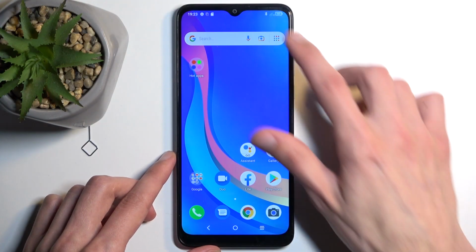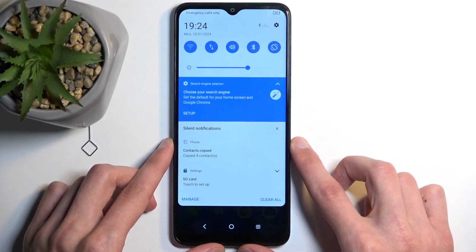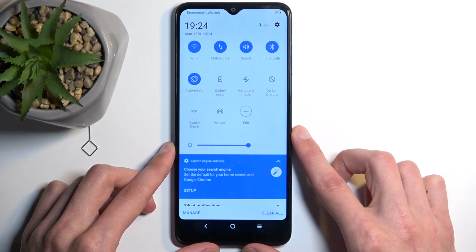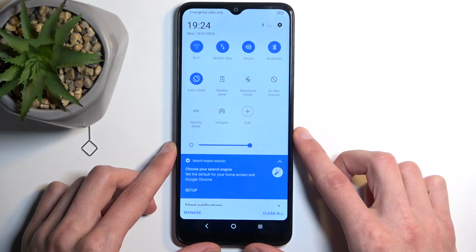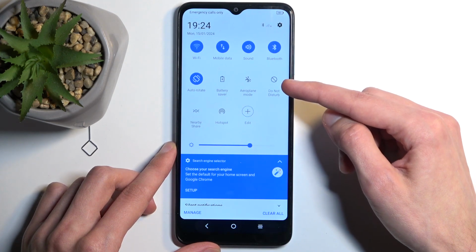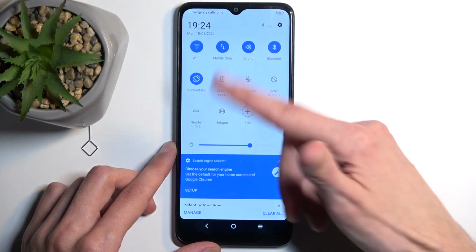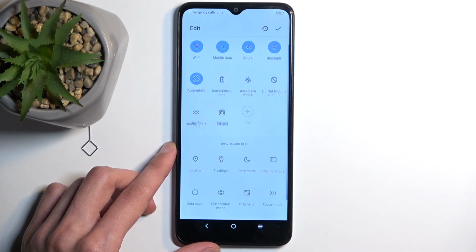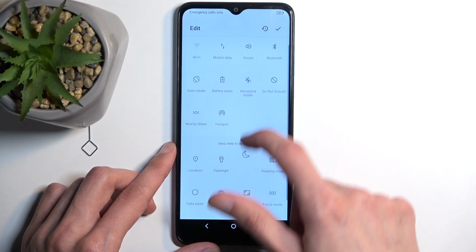So to get started, you want to pull down your notifications by swiping down from the top of your screen, and then swipe down once again to extend the list of visible toggles. Now on this device it looks like Do Not Disturb mode is added by default, which for me it is right over here, but if you don't see it anywhere on this panel, you can click on the Edit button, and this will also display below here toggles that are turned off, which you can quickly add by dragging them over to the top.